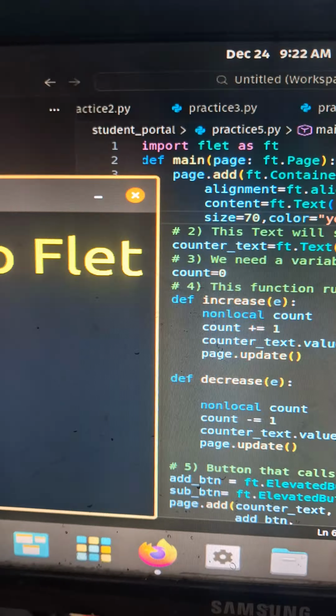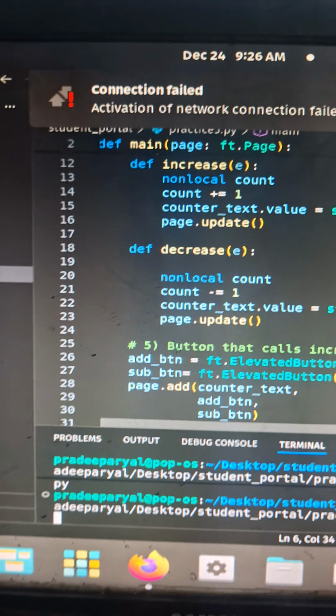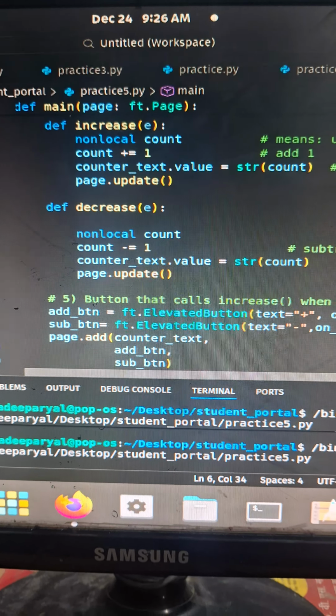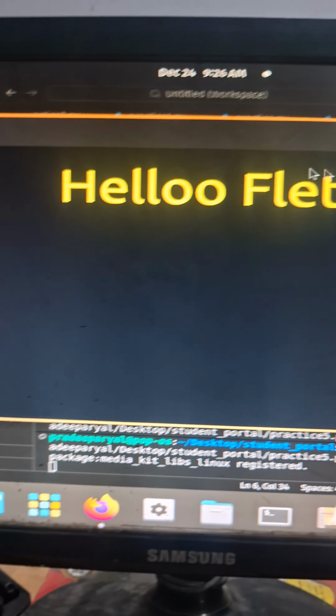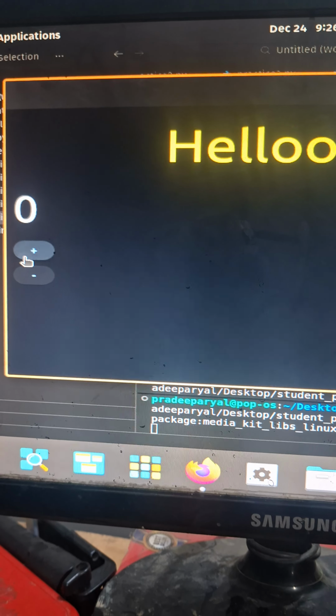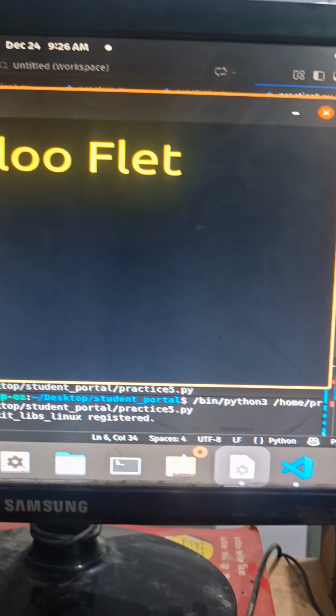And when you run this one over here, you click this, and the Python engine is working inside. Very soon you'll see hello Flet. When you click this one, you increase the number. When you click this one, you decrease the number. See how easy it is.